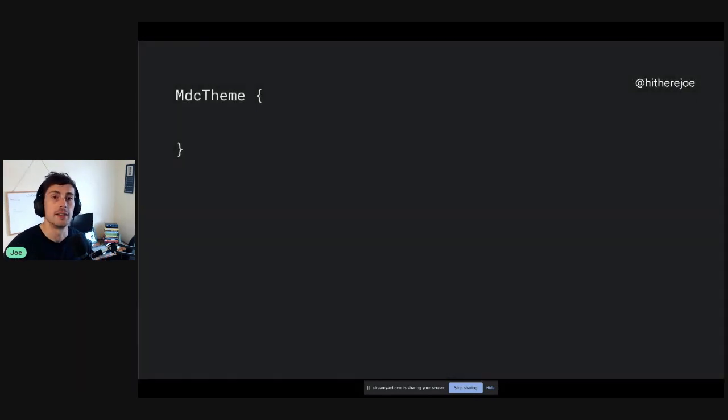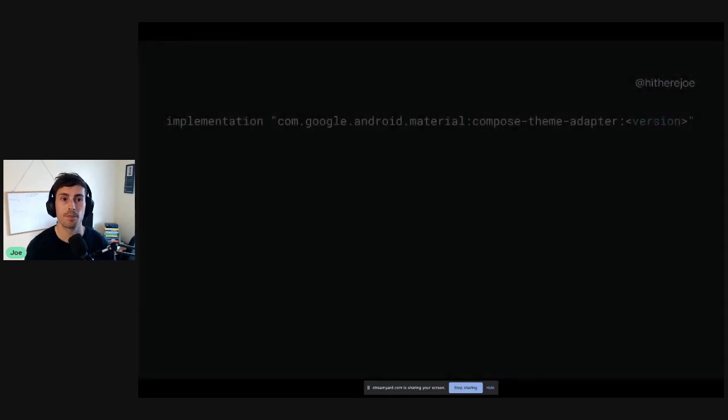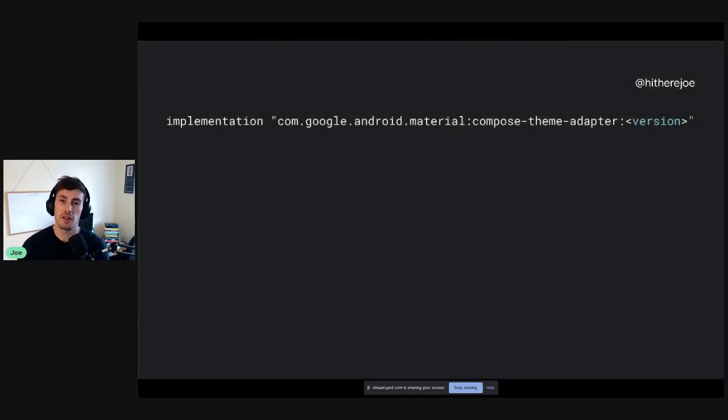The great thing is that using the MDC theme adapter, the composable function will automatically read the theme from the host context and provide them to the material theme. So this means that the material theme in our application that we're currently using can automatically be applied to Compose when using this function. To use the MDC theme adapter, you'll need to add the following dependency. And if you're using an app compat theme, check out the official documentation for notes on a similar library for that use case.